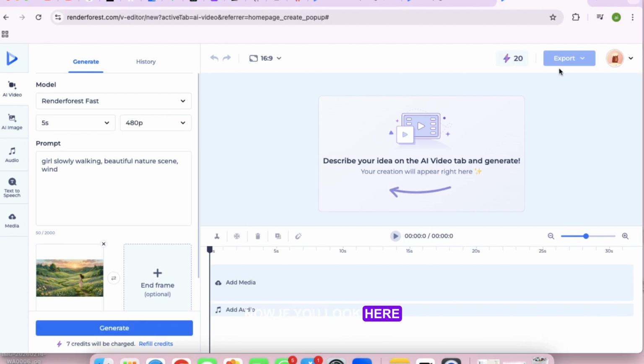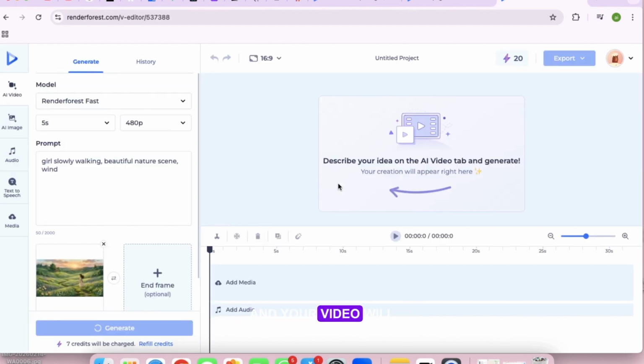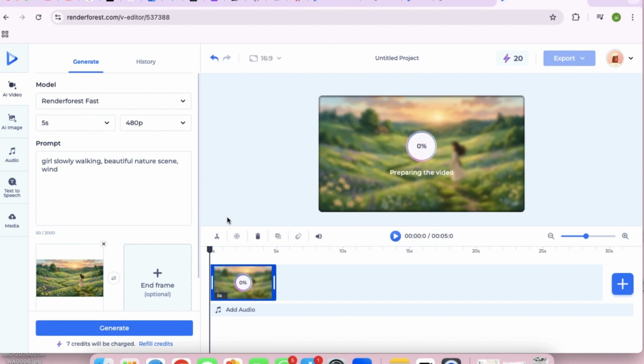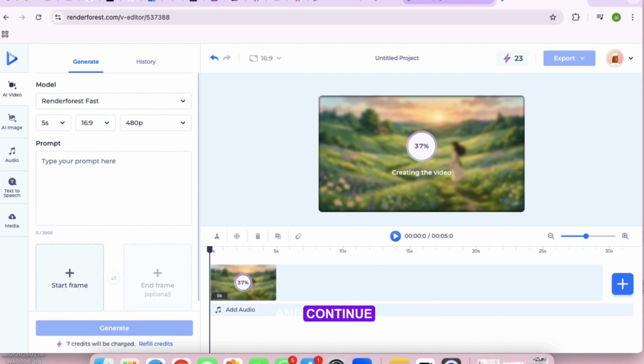Now, if you look here, generating a 5-second video will use only 7 credits. And you get around 20 to 40 credits for free. That means you can create multiple videos with one account. Now click on Generate, and your video will start generating. If you want, you can also add the next scene right after this. Simply upload another image, add a new prompt, and continue.